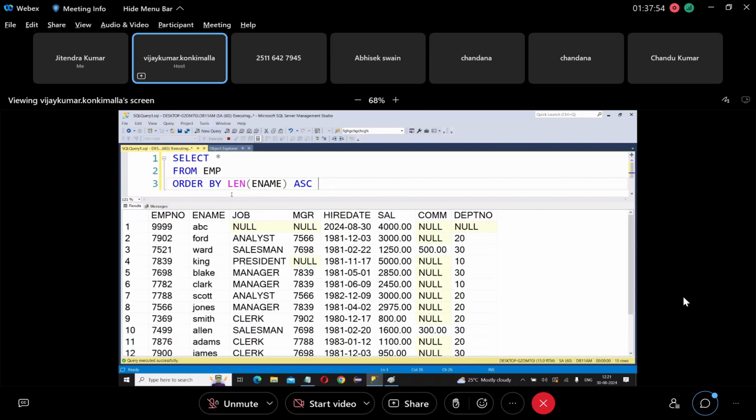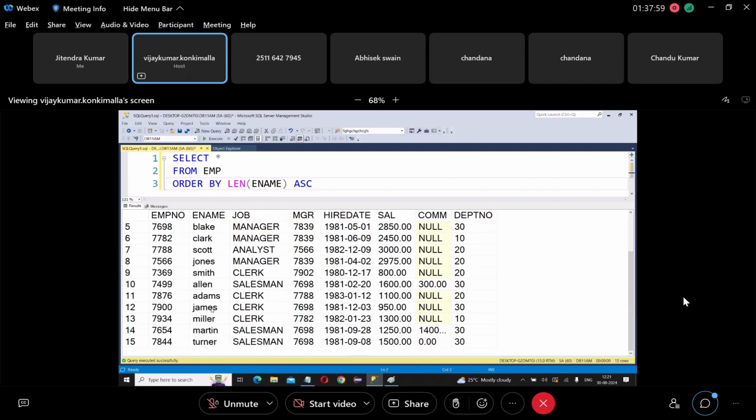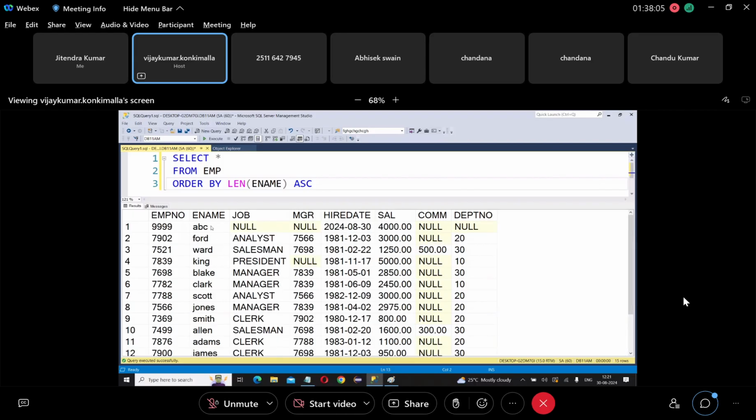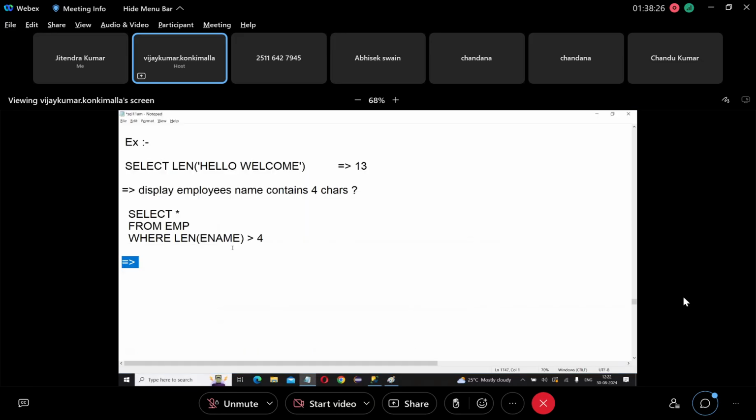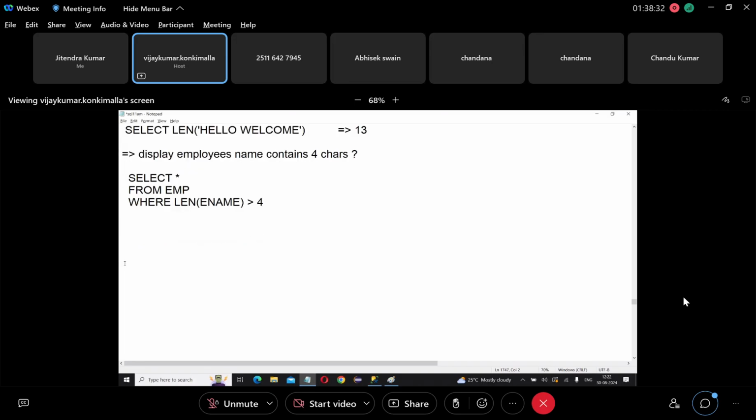Then you see that first it is showing 3 characters, next 4 characters, next 5 characters, next 6 characters. The last ones are 6 characters. Because you said length wise ascending. Understood? Sorting is based on length. Sorting is not based on name. Sorting is based on length. So wherever you want, you can call this function. Understood? Then next.